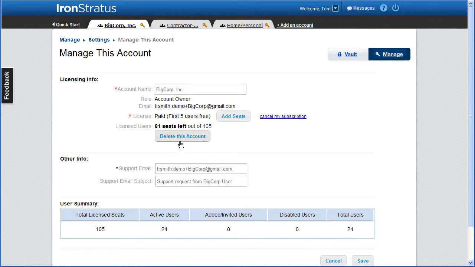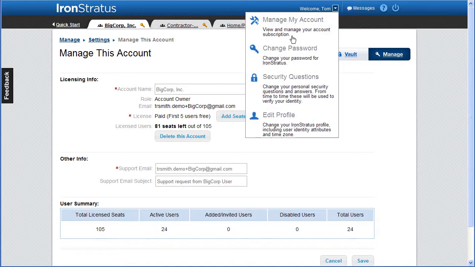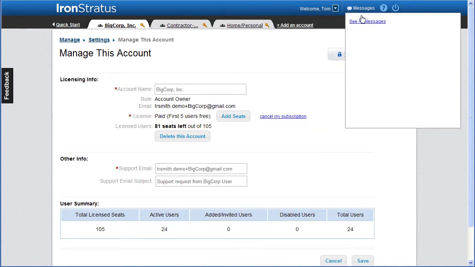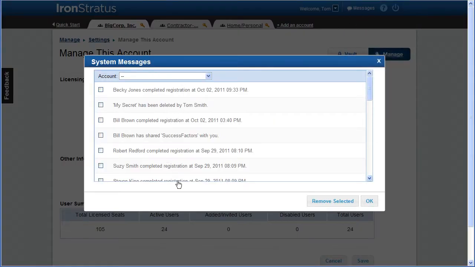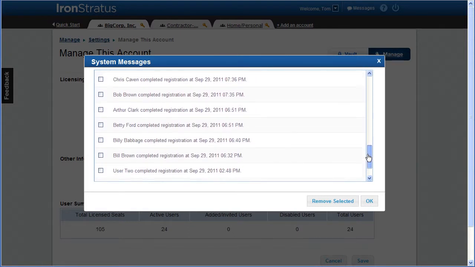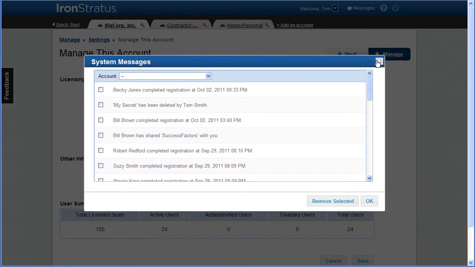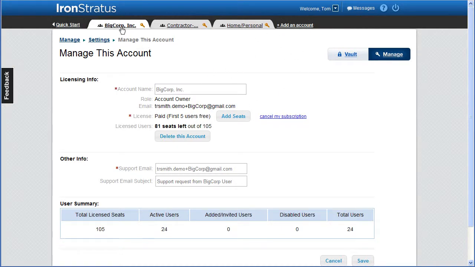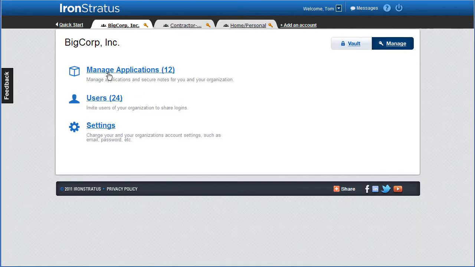You can also look at the top of the screen and get information on your account from a management standpoint. I'm the account owner. I can manage my seats and actually delete the overall account that I'm in, or add additional seats if need be. You can change password and do some personal things for me as a user. You can also take a look at messages that have been generated by the system for different administration tasks that are going on within the system. So this gives you a tremendous amount of visibility and flexibility on how to manage the application side.